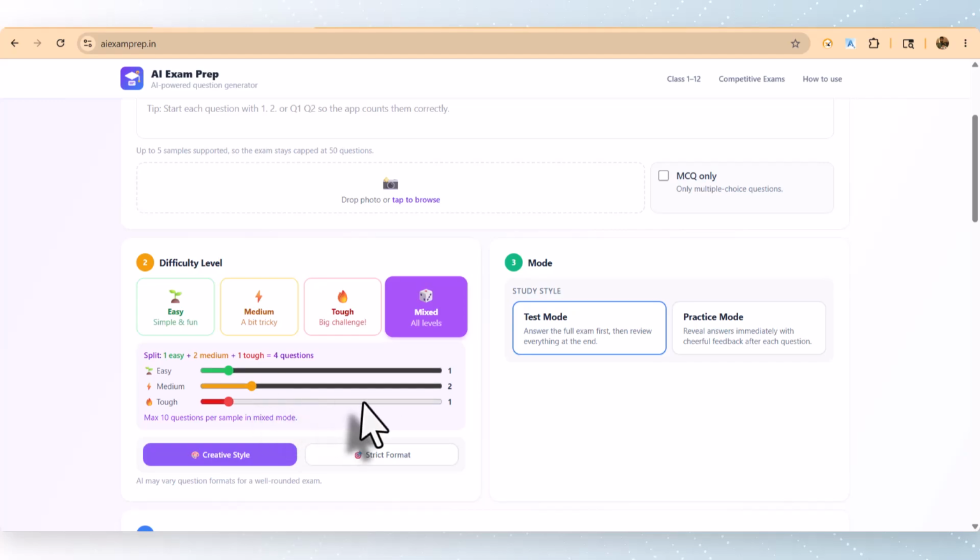We also have two question generation styles, creative style and strict format. In creative style, the AI changes the way the question is asked while keeping the same concept. For example, instead of directly asking what is 2 plus 3, it may ask something like, if you have 2 apples and add 3 more apples, how many apples do I have in total? So it makes learning more interactive and fun for the kids.